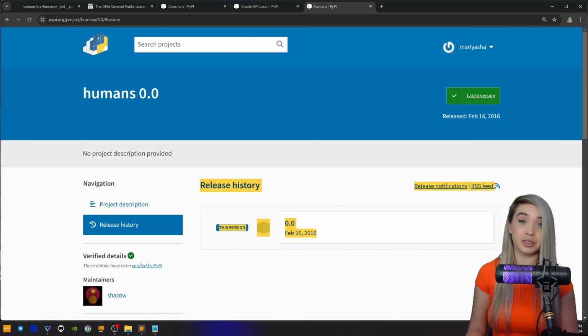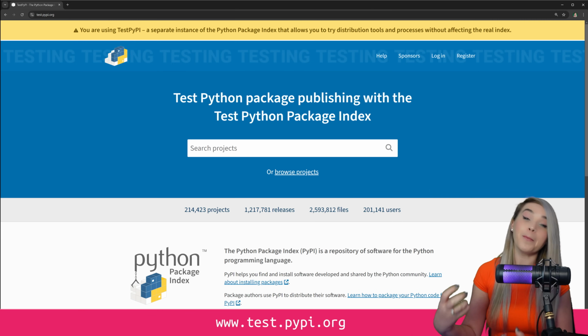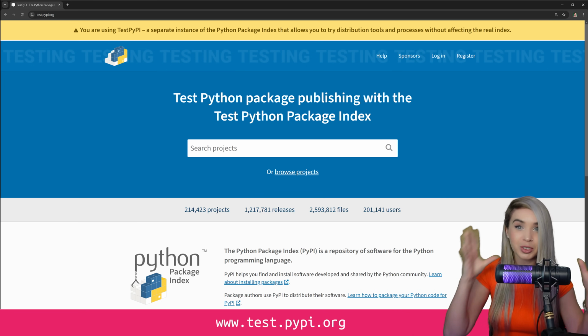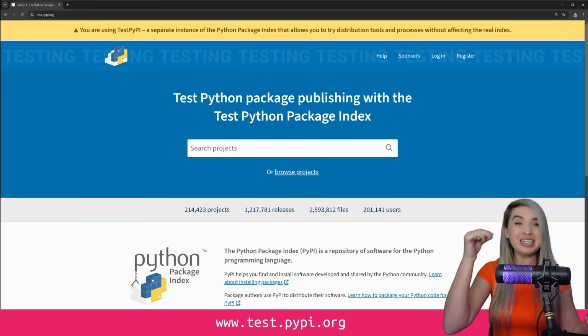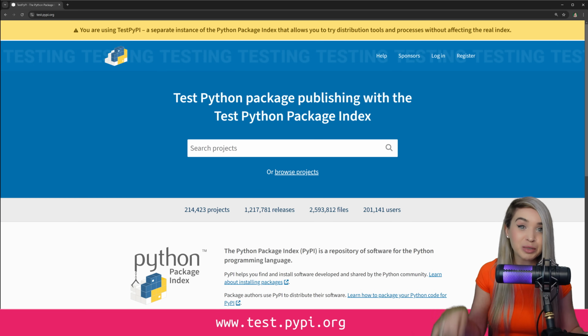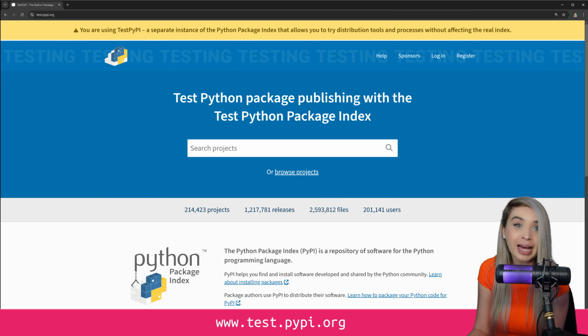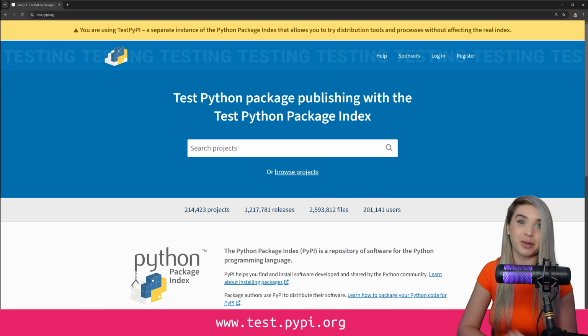If you'd like to experiment, you can use the test PyPI index instead and leave the official index for real packages, okay? Sorry about the crazy eyes, I'm just a bit upset. Now, you can find the instructions and links in the description, and if you're using the test index, you can even upload my humans library into it. It's a great way to practice, and nobody will be upset about it.